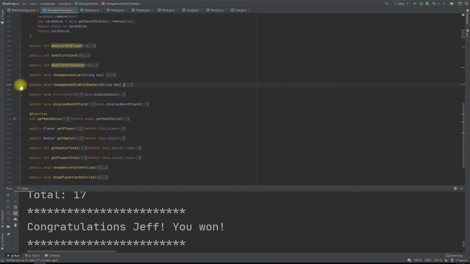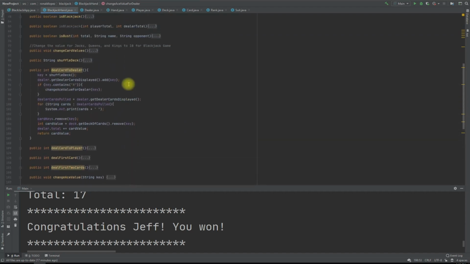That's why I had to... I rushed a little bit on creating this, but I definitely could have simplified it here.